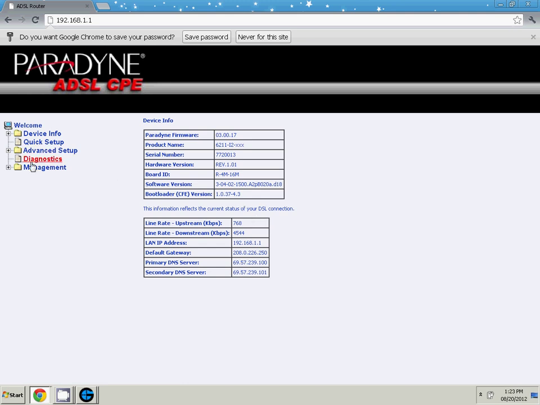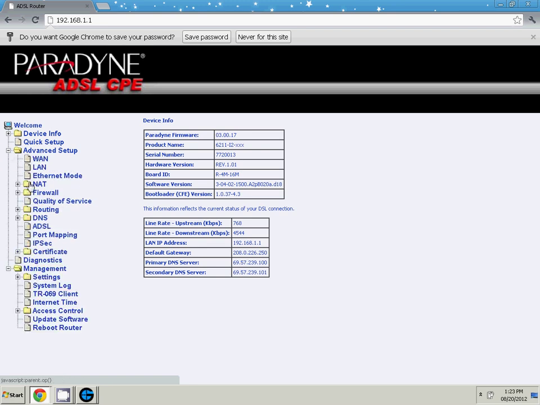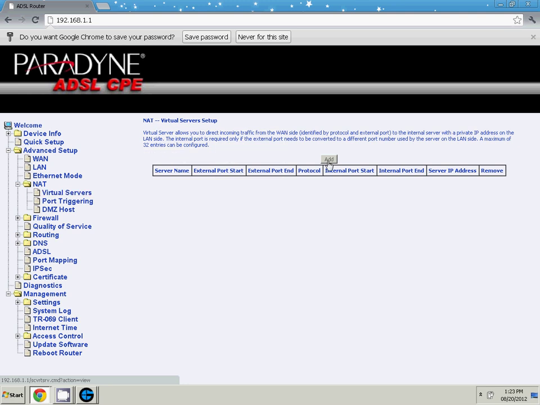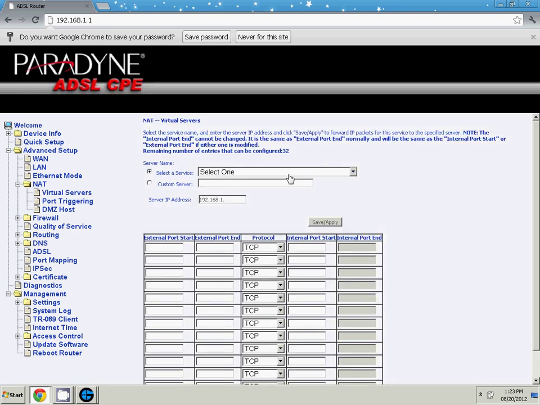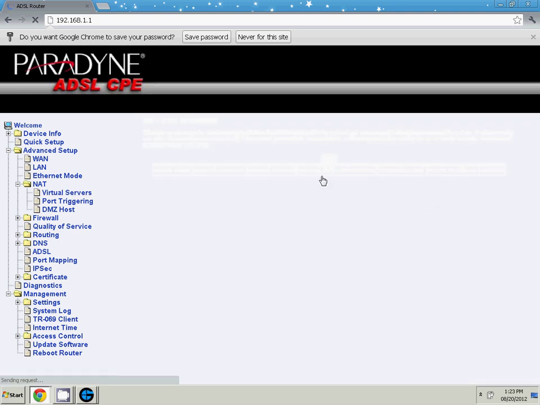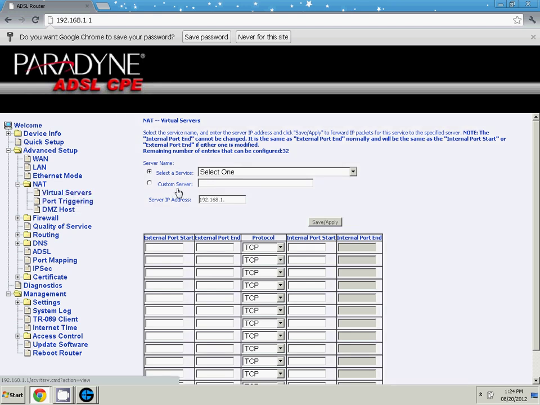It's pretty straightforward. You just go admin, then go to advanced setup. Here I'm using the Paradigm ADSL CPE. This is the cable and wireless modem. You go into the NAT settings and you create a virtual server. So we go ahead and add. This is the virtual server. See here that there's nothing configured yet. So we're going to configure a virtual server, and we're going to create a custom one.